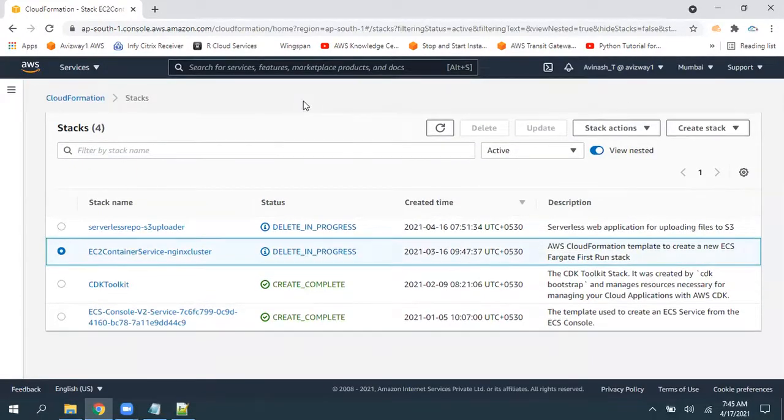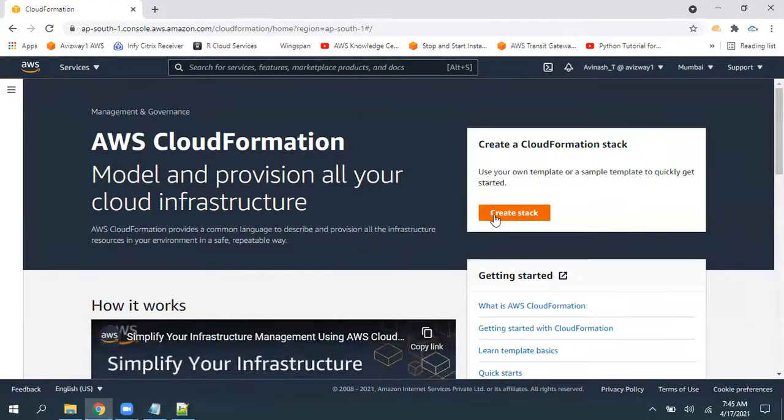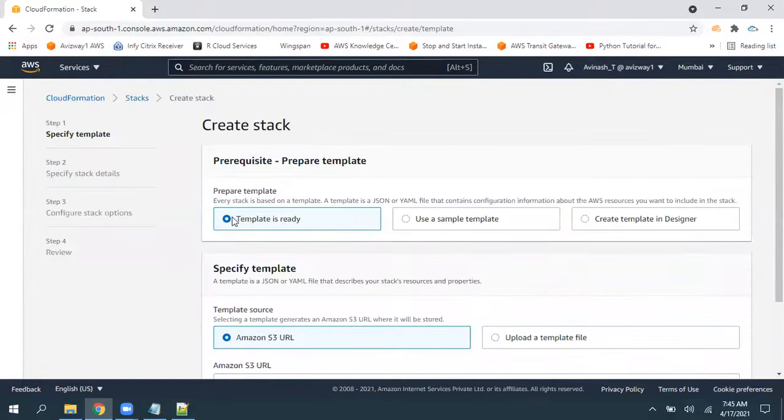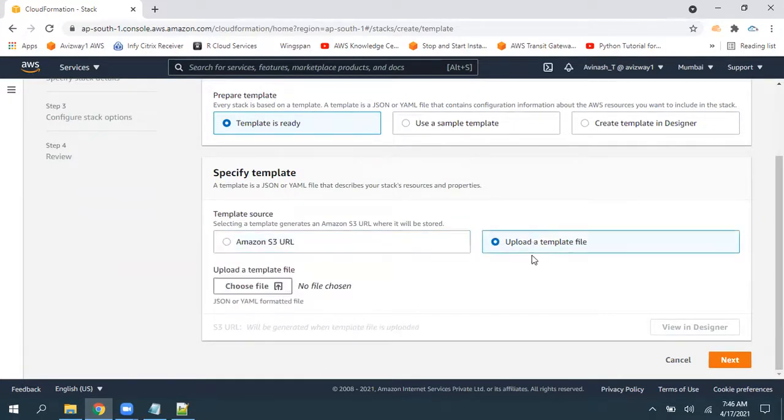Okay, so now let me deploy a stack. Here is an option, create a stack. Click on create a stack. If your template is ready, you can upload that to S3. You can browse and give that S3 URL. Otherwise, you can upload a template file.